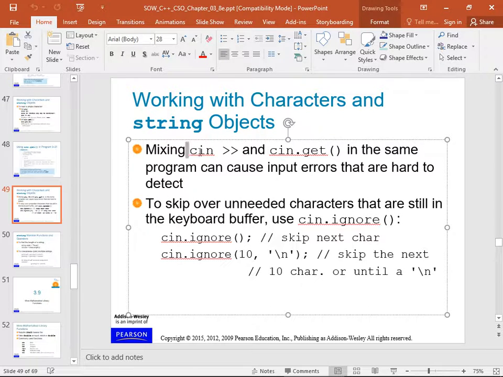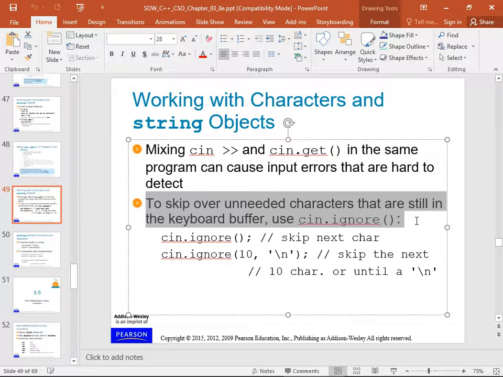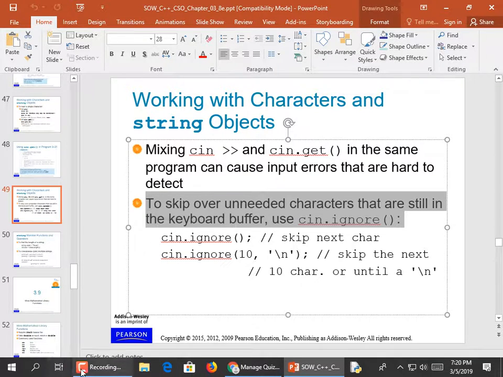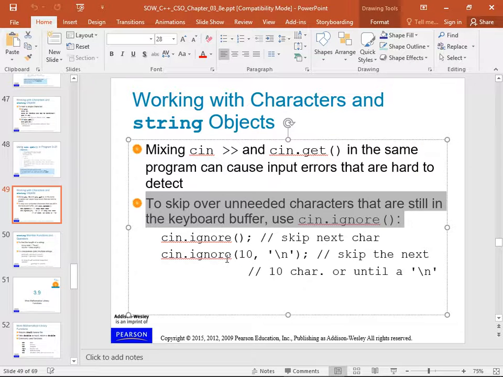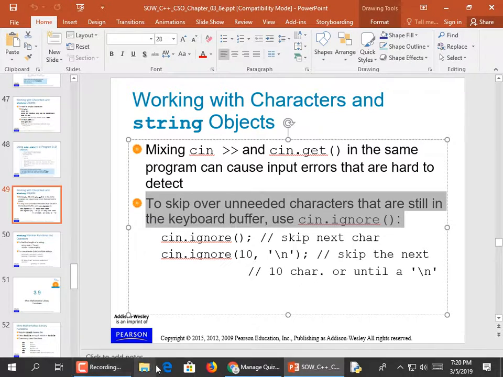Alrighty, so if you mix cin arrow and cin.get in the same program, that can cause input errors that are hard to detect. So to skip unneeded characters that are still in the keyboard buffer, use cin.ignore. Let's play with that, because that would probably fix the error I was talking about when you use cin arrow and you also mix getline.